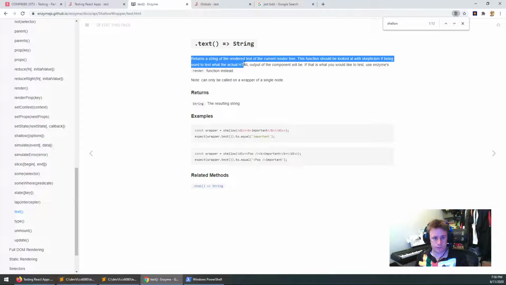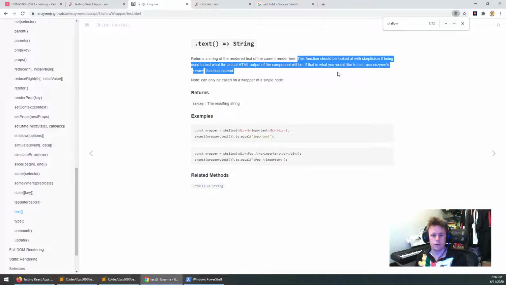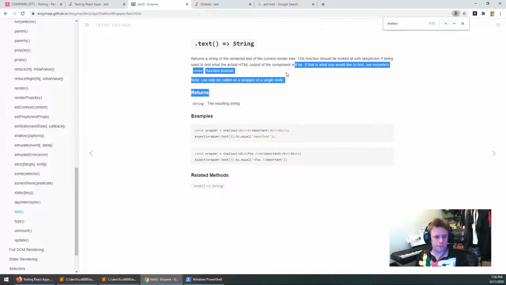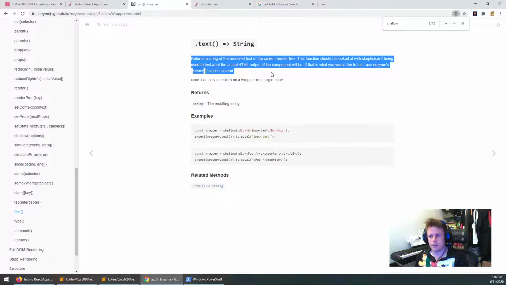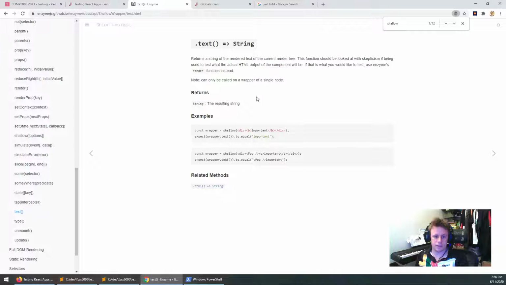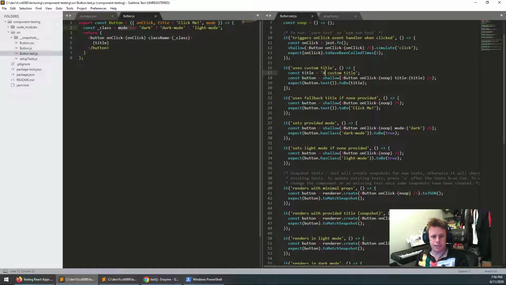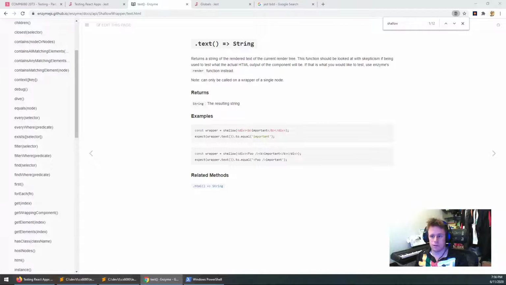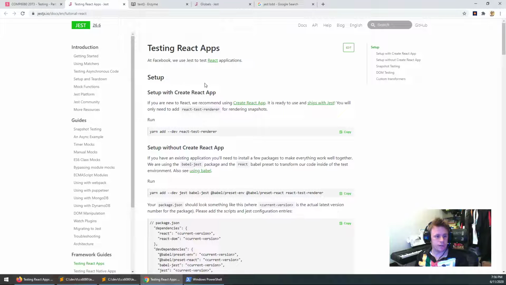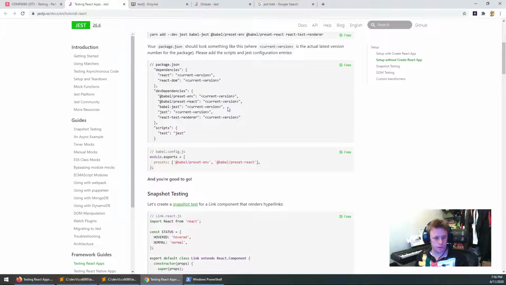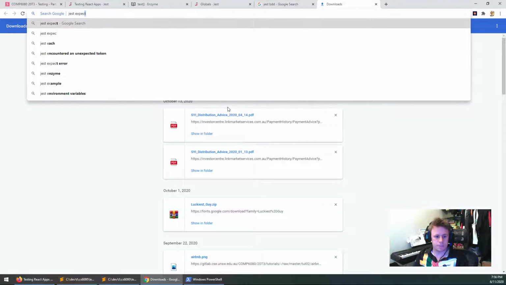We can actually look at what this is. Returns a string of the rendered text of the current render tree. So I think I said before that it returns the element, the children or something, but in actual fact, this renders on the screen and it looks like actual text. Like, let's get the characters for it. So all of this stuff, this shallow thing and interacting with the rendered items, is part of the enzyme library, and all of this stuff here, the expects and the toBes, is part of the Jest library. So if you, for instance, Google Jest expect.